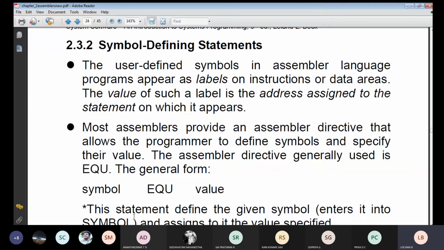Whatever symbols you are going to get, everything will appear in terms of labels. The label in turn will be assigned the address value of that particular statement. For example, let us consider your home address. In your class 55 members are there. Each member will have a unique address. If I point to one particular student, A, I will get an address for that student.